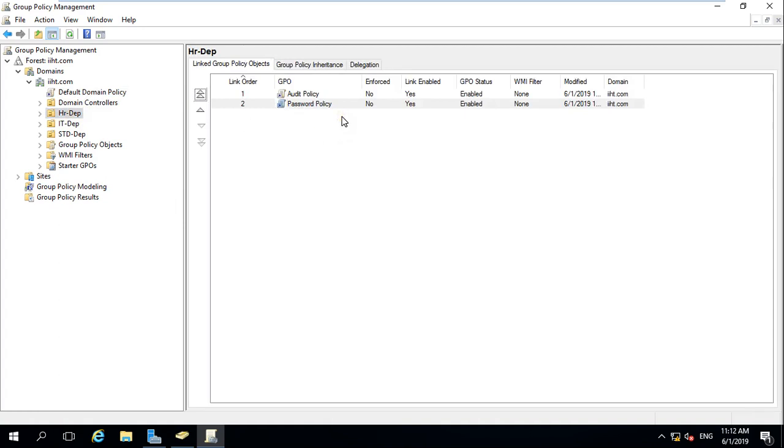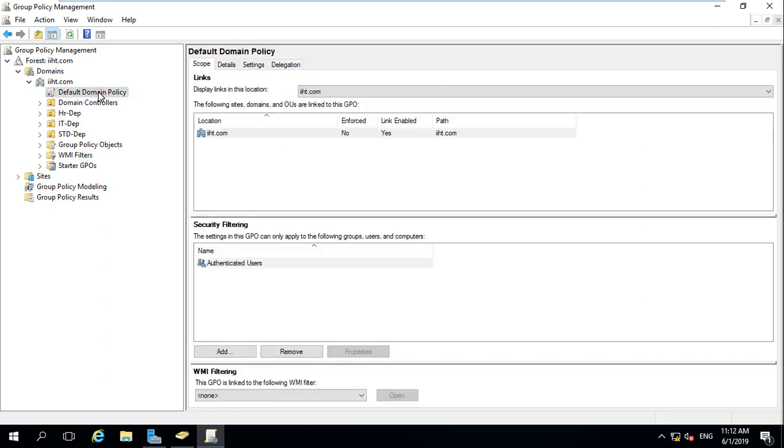So this will also not work. See, I think you understood. If I change the default policy, so the default policy is only with the IIST. So when you change something in the default policy, it will be applied on all the departments, not only the HR department.